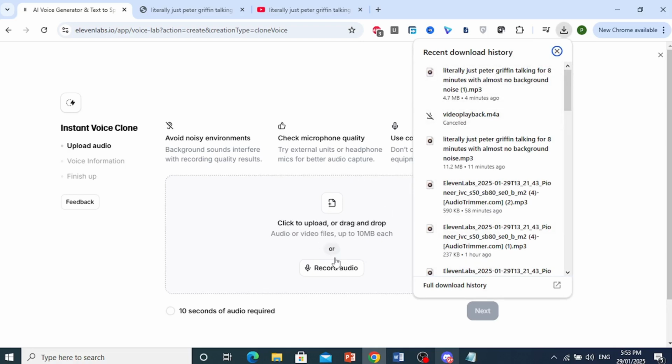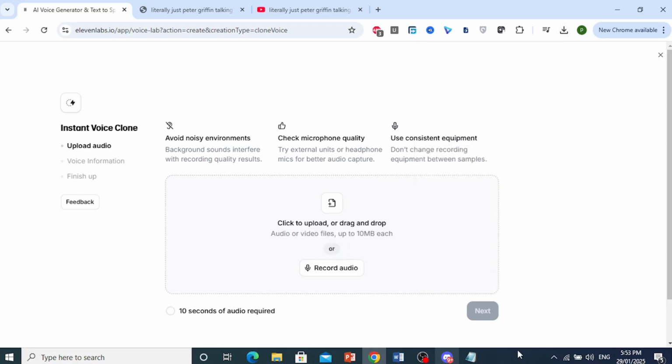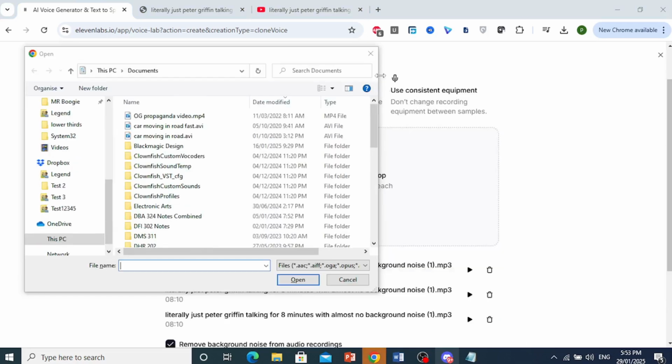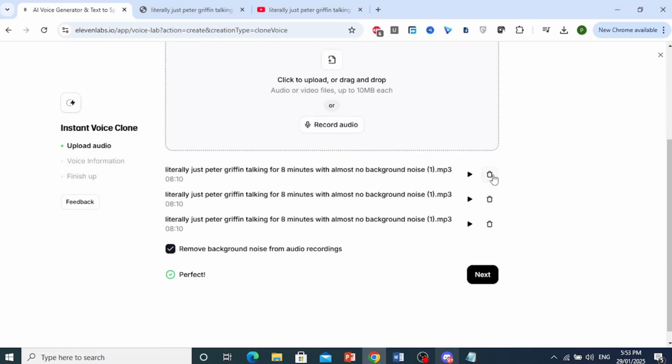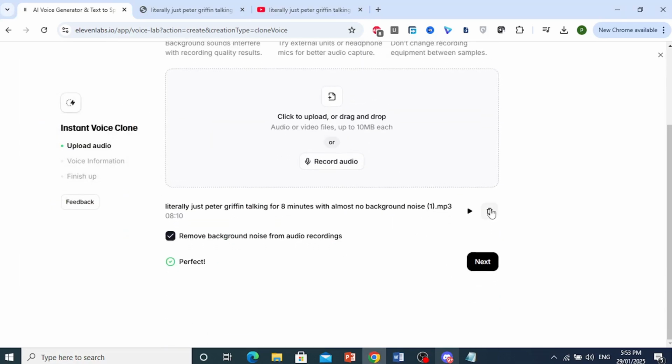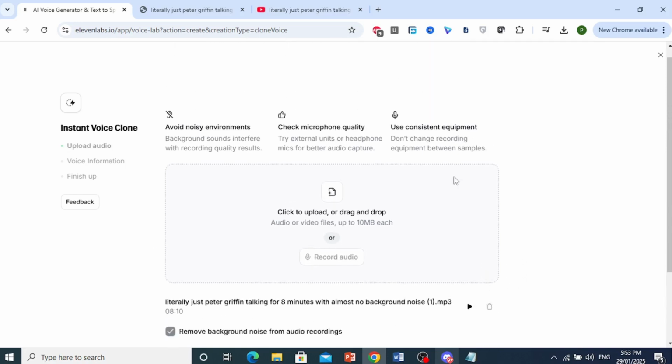Now this is the audio file of Peter Griffin just speaking, right? Oh, let me go ahead and manually add this in. Oh, there we go. It just started uploading multiple times. So I'll go and remove those. And this one here is enough. You can toggle this one on. This is okay. Now go ahead and click on next.